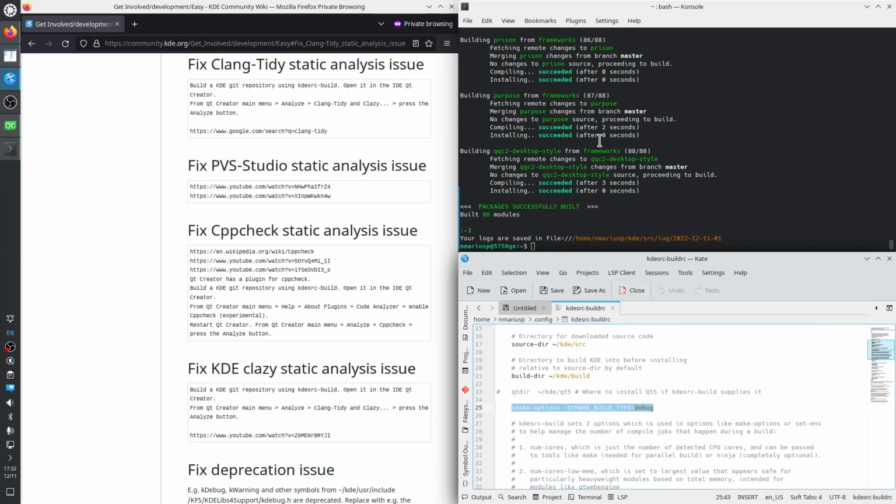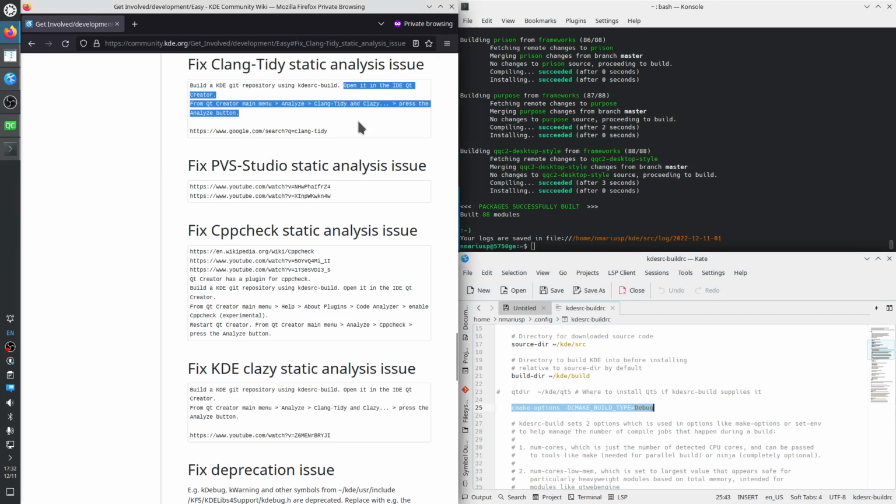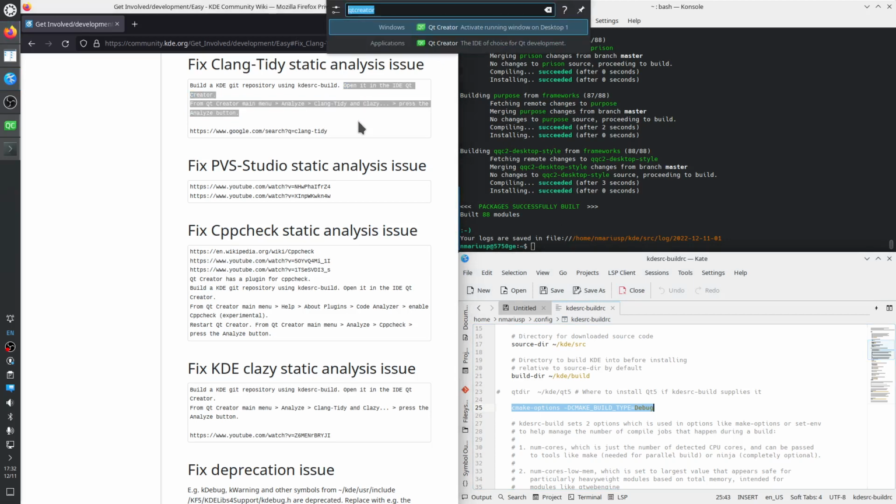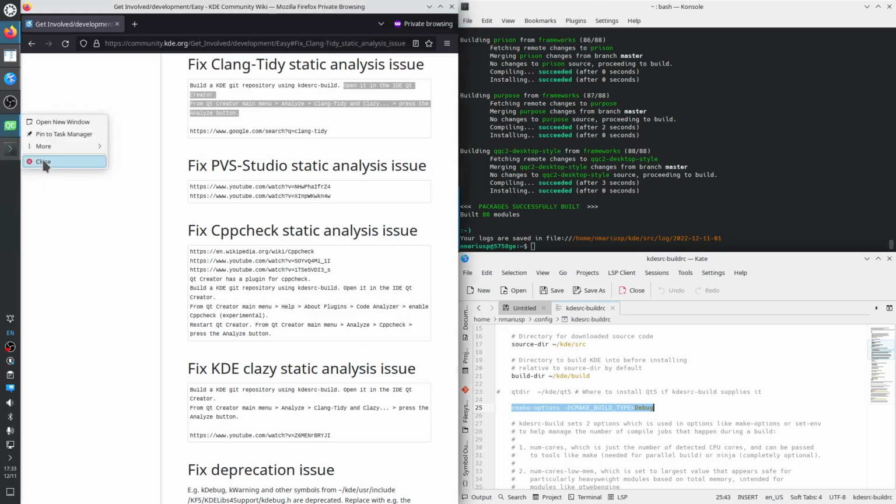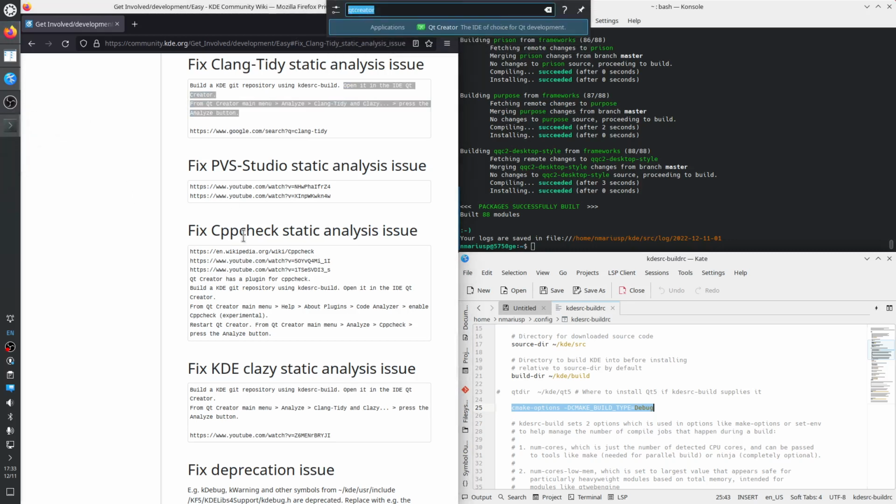So we have successfully built all of the KDE Frameworks version 5. The next thing is to open Qt Creator. So I press Alt+F2 for KRunner. I write Qt Creator, and let's pretend Qt Creator was not open. Let's open it.